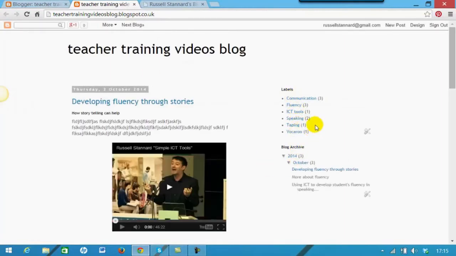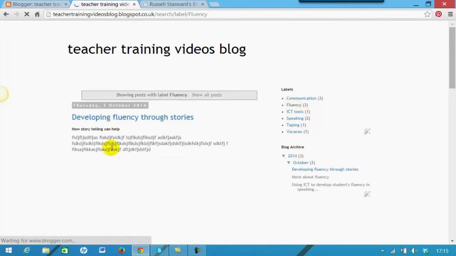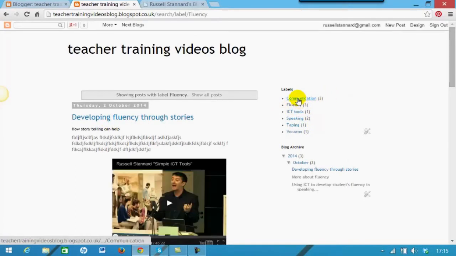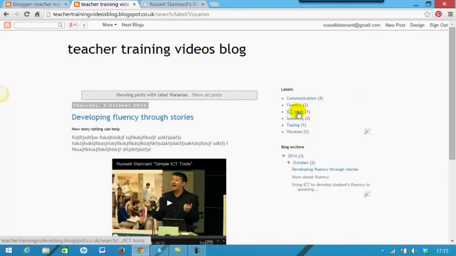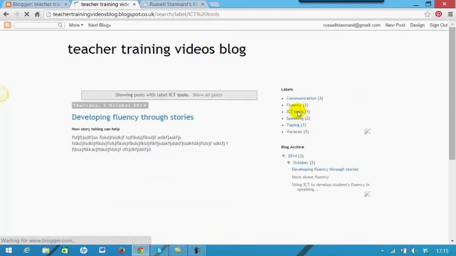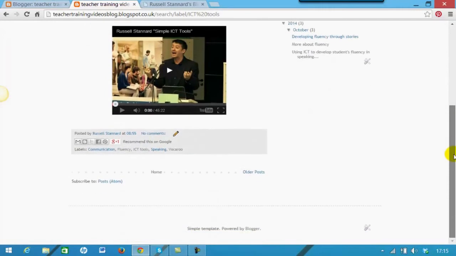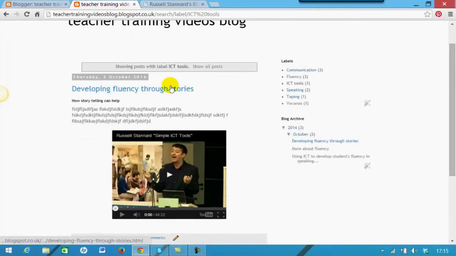And I can click, for example, on fluency, and it will show me all 3 blog posts that are related to that label. Or if I click on Vocaroo, it will show me just the 1 blog post that is related to that label. Or if I click on IC Tools, it will show me the 1 blog post related to that label, etc. Now obviously it keeps bringing up the same blog post because at the moment we've only got 3 blog posts, but that is absolutely crucial. And this means now that students, or users, can navigate my blog through the labels that I'm creating, or through the titles of each blog post, which are organized by dates.